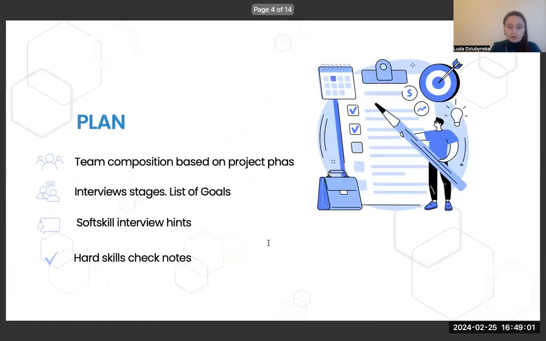So first, what we will talk about today is that I think we need different teams based on project stage. And I want to share how we usually set up the teams at which stage.